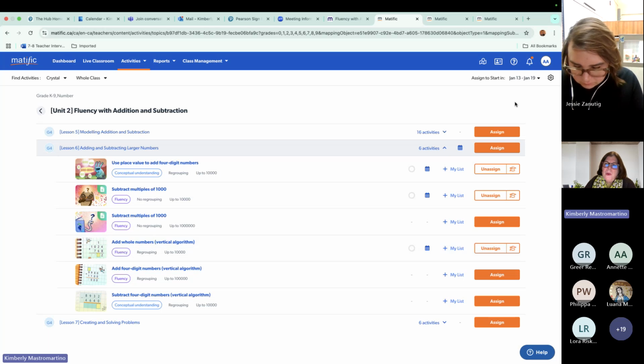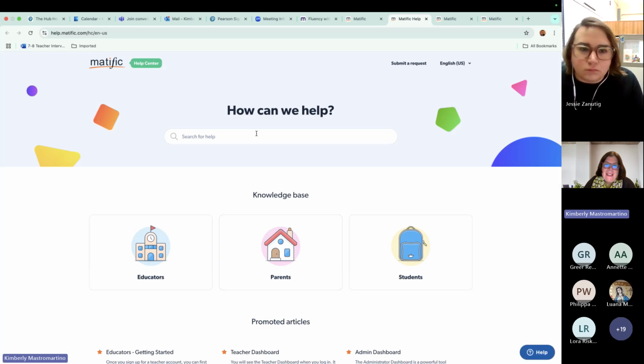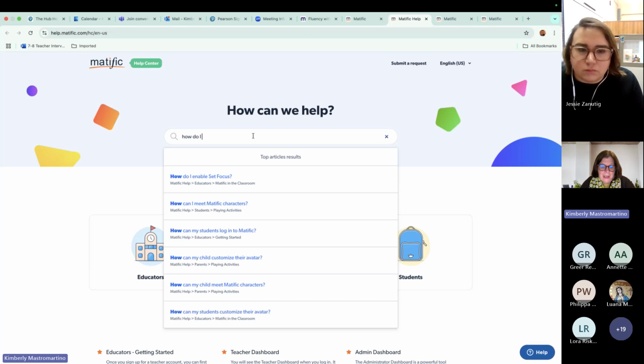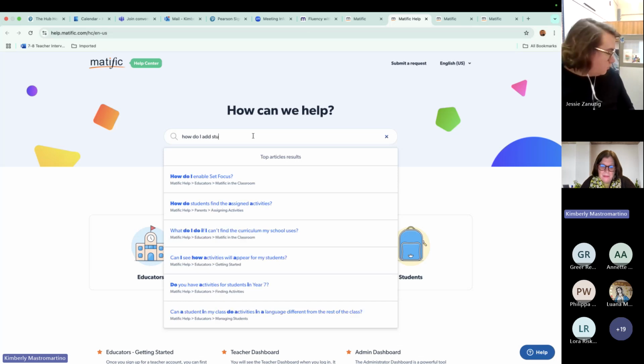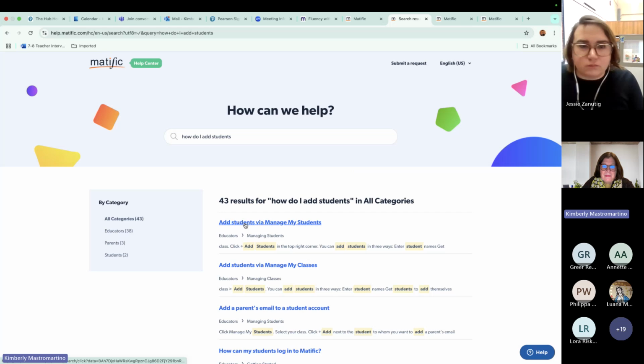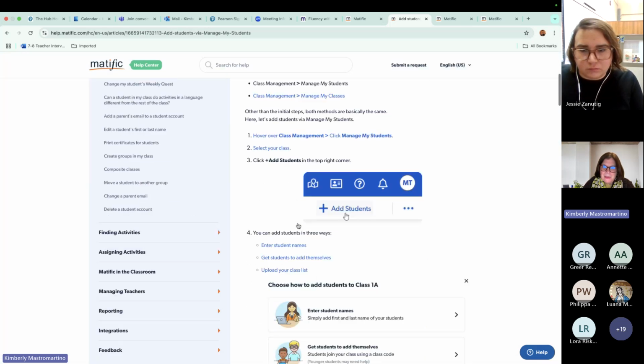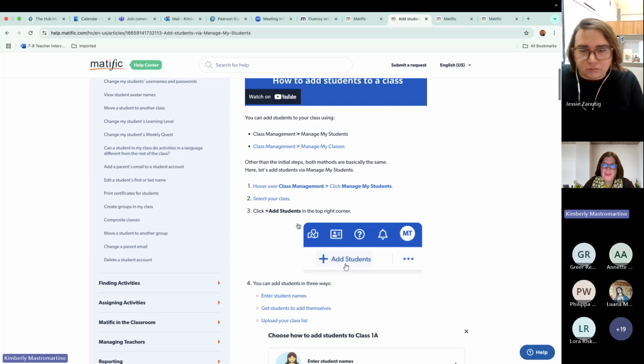And then there's always this little help button up here that gives you anything you want to do, like how do I add students? Add students. So it will tell me here step by step how I'm actually going to do that.